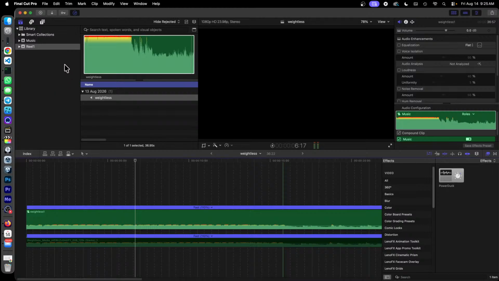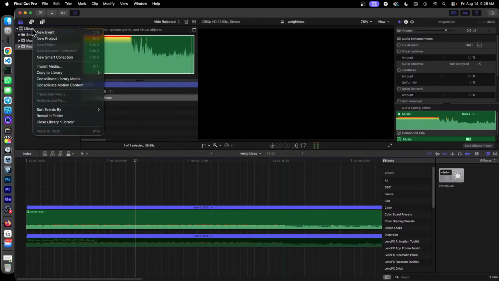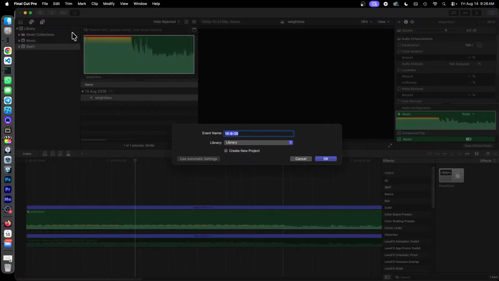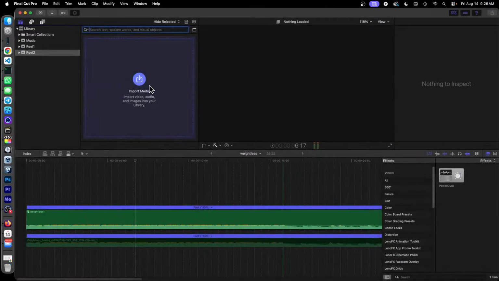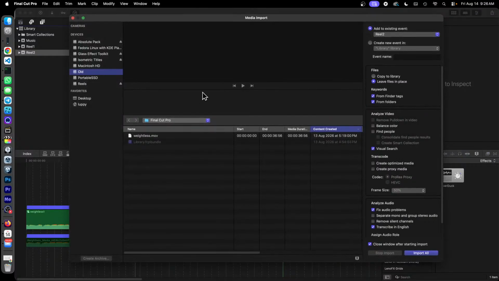Now we create a new piece of music. We'll create a new event, a new folder for parking this music. We call it Reel 2. Let's import the music. Actually, we have a folder for that. Well, okay, that's all right. We'll import into music.